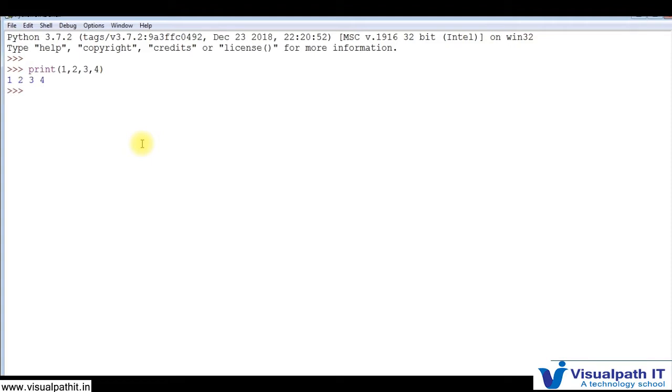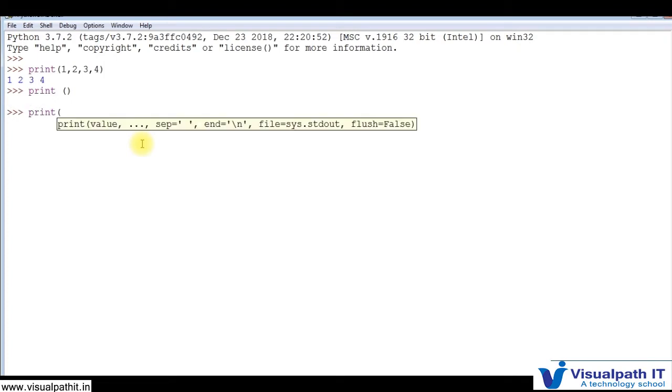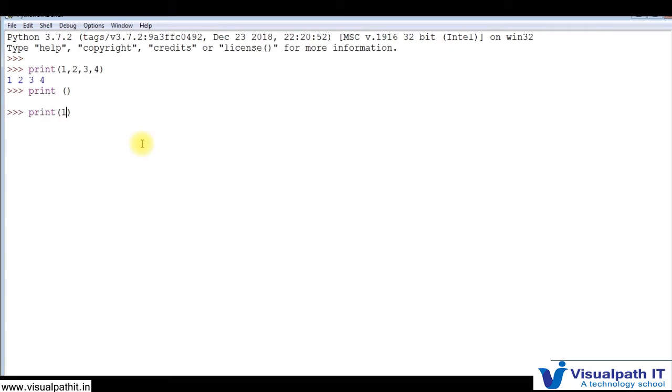Coming to the print function, it may or may not take arguments. If you give a blank argument, it will print a new line character. Take one more example, say print 1, 2, 3, 4 and give a separator as double hash. Let's try to print it. It gives me 1, double hash 2, double hash 3, double hash 4.